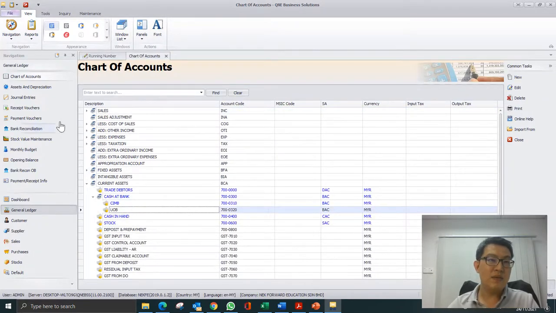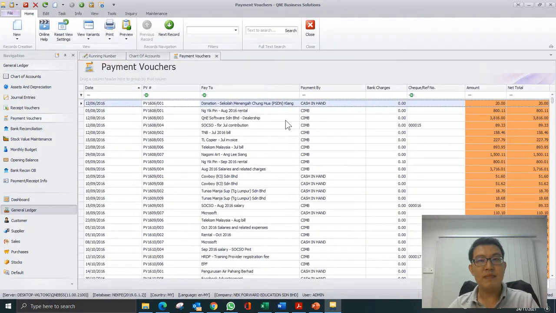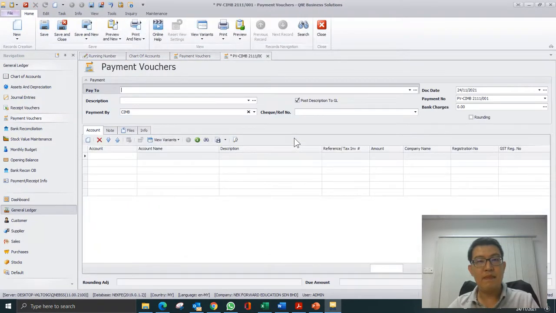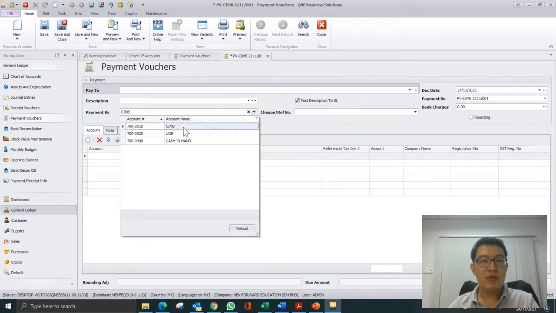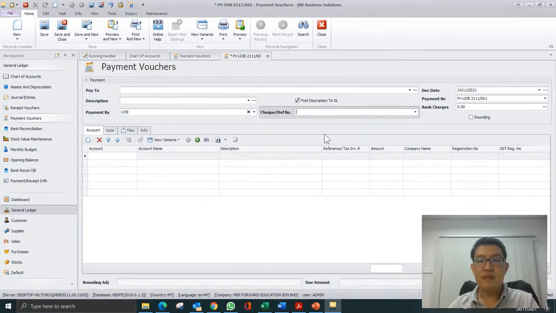Let's try it out. Payment voucher, new payment voucher. Okay, so let's choose UOB. So you see here, PV-UOB. If I choose CIMB, it will appear PV-CIMB.